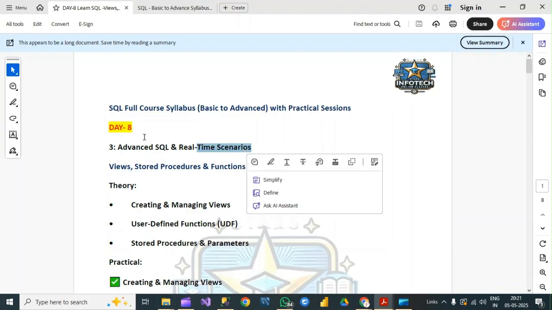So till now we have completed basic SQL, then we have also completed intermediate SQL. In that we checked constraints, DML, DDL, and different types of syntax. Then we also completed different types of data types, and all the examples we have taken. Now we are going to the advanced level.